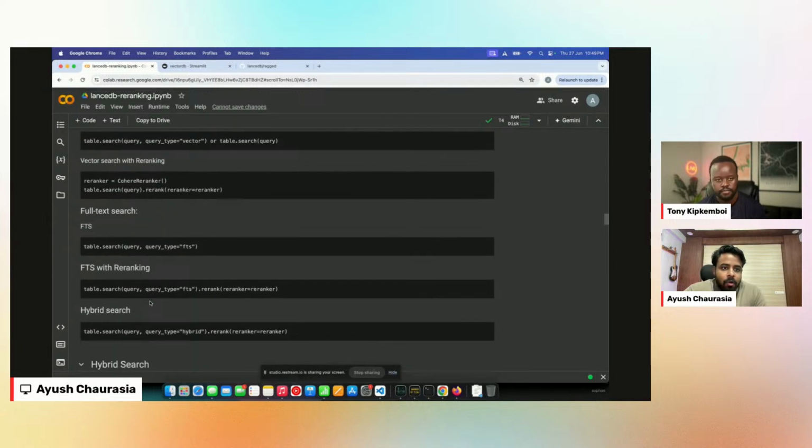Again, full text search, or BM25 as you might have heard of it, is a keyword matching algorithm. So it does not search on the basis of semantic meaning, but it searches using a keyword matching algorithm. If you just pass in your query and set the query type to FTS, it will perform that type of search. So it's pretty simple. You just have to define the query type, and that's it. You don't have to do anything else. And the re-ranker is pretty much the same.